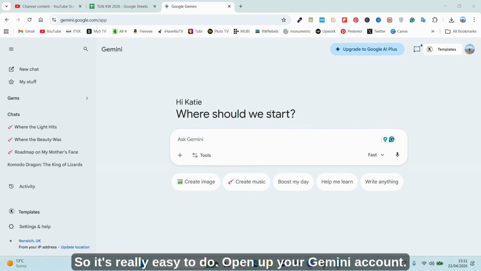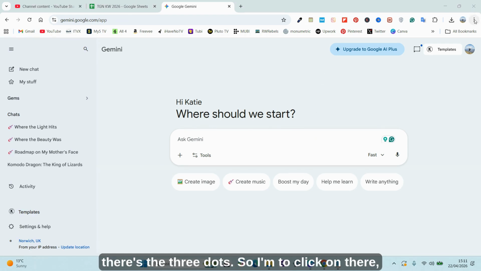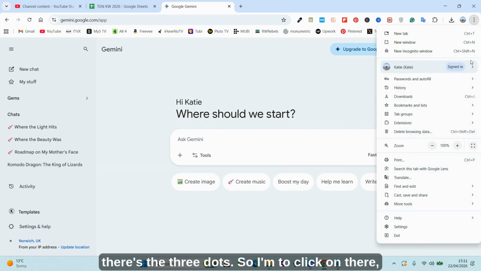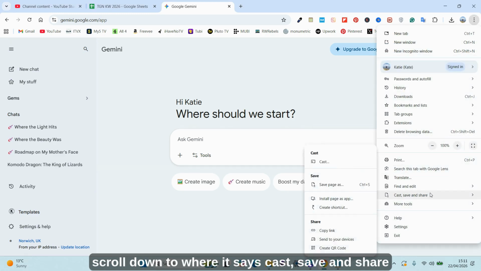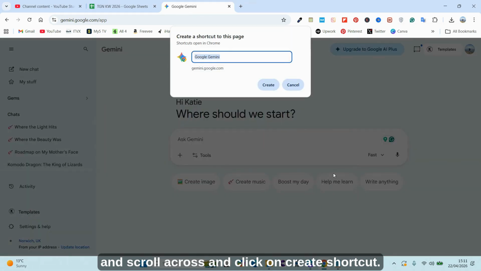Open up your Gemini account. Then you're going to go to the top right hand corner where there's the three dots. So I'm going to click on there, scroll down to where it says cast, save and share, then scroll across and click on create shortcut.